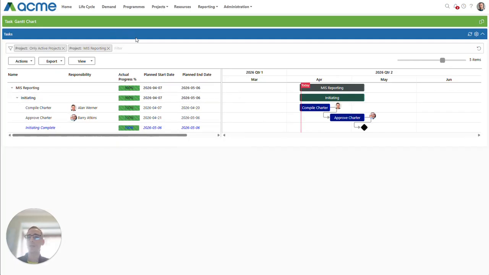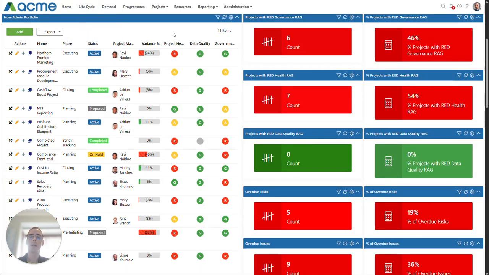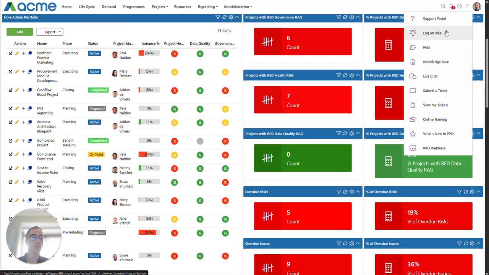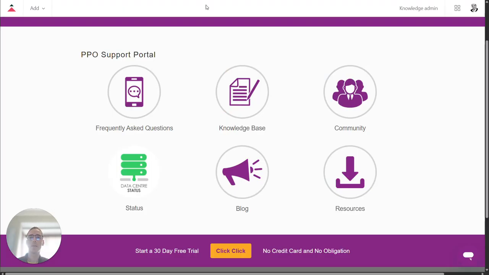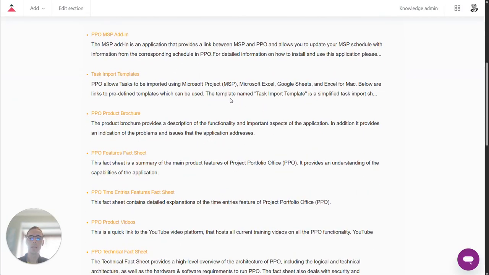Lastly, let's quickly recap how one imports a project plan, for example, an MPP file or an Excel file. So if you're not logged in, you won't be able to access the support portal. So make sure you're logged in. You can go through to the support portal, and then from there you can access resources. And then if you scroll down, you'll see task import templates.